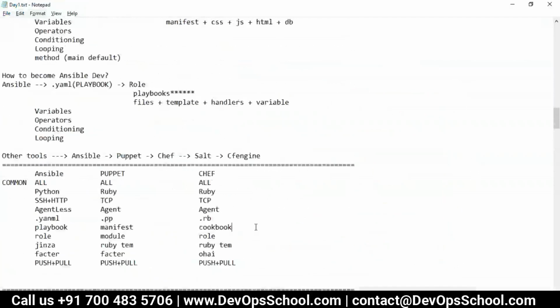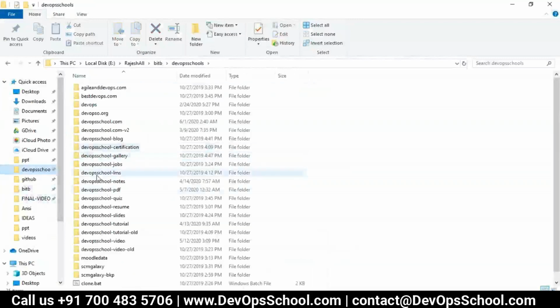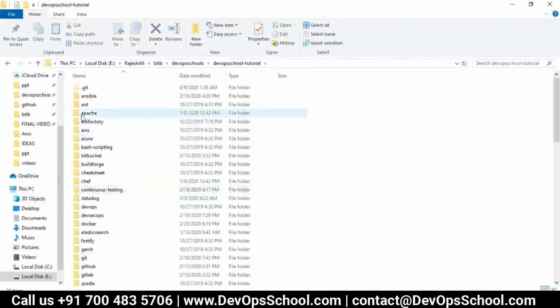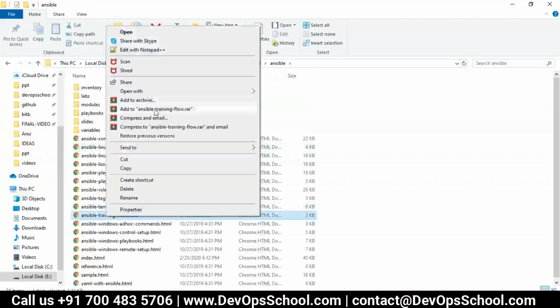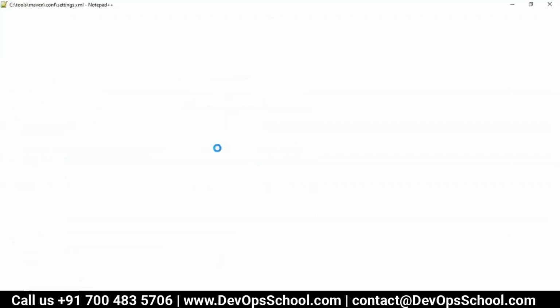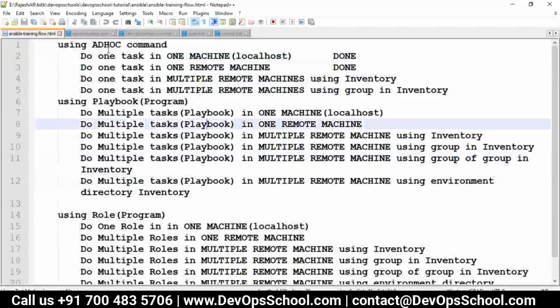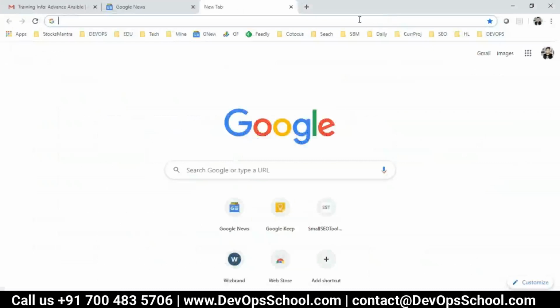Okay, so now what we have to do? So again, let me just open up my flow so that we all will be in sync. Okay, so see here, we did this one and this one. So now we have to go a little bit into this one and this one. That means ad hoc command is covered. Now we'll go into the inventory. So before that, do we have any questions as such? Any questions?